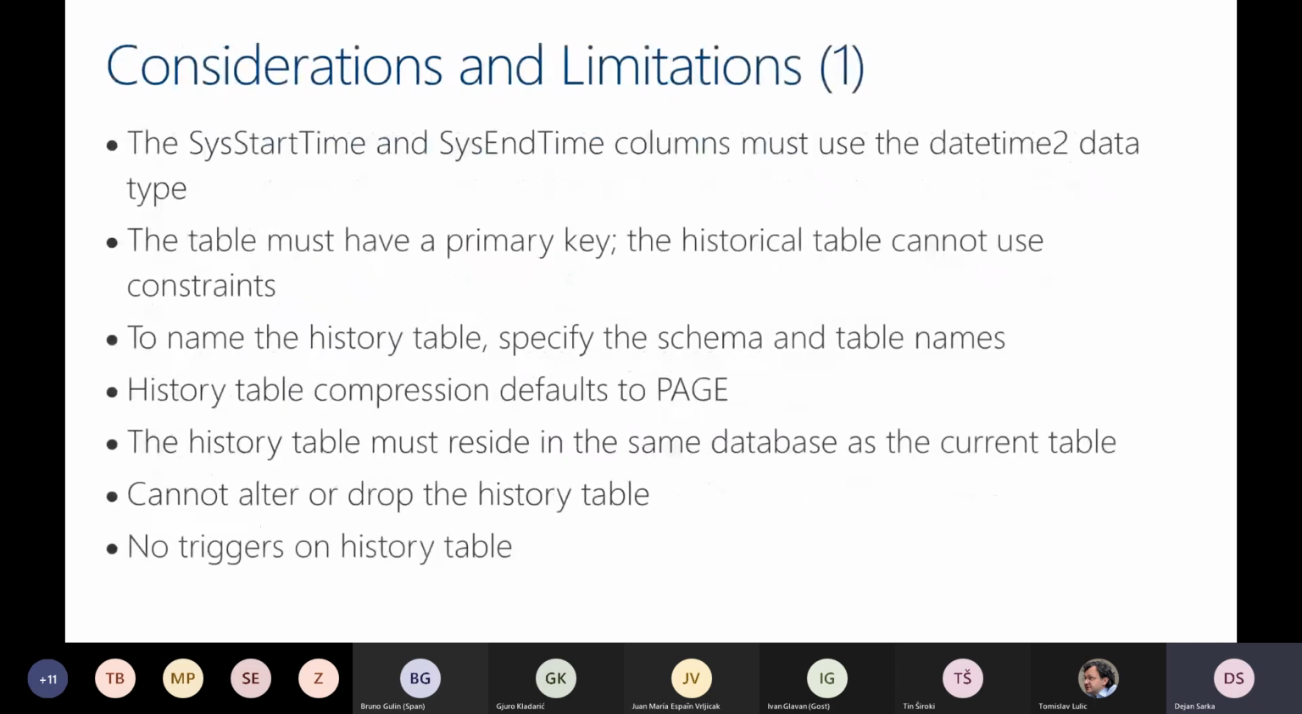The limitation to datetime2 is, I said I will be positive, but sorry, it's another bad thing, because datetime2 can have the granularity from 1 second up to 100 nanoseconds. If you need granularity, for example, on the day level, you cannot implement it out of the box. Again, you need to use a custom solution. The table must have a primary key. The historical table cannot use any constraint.